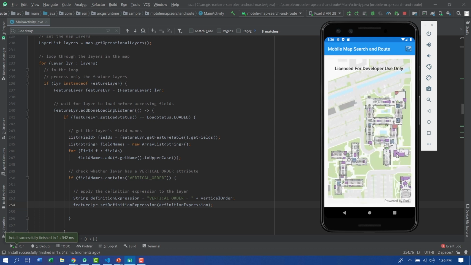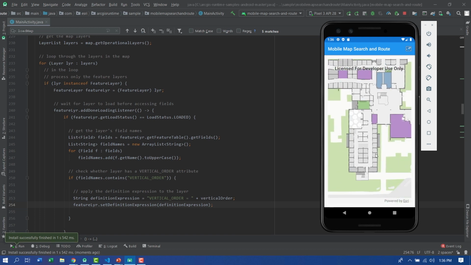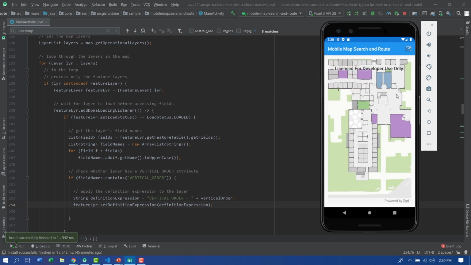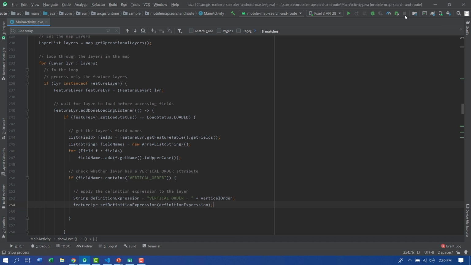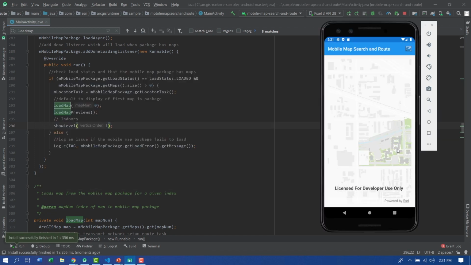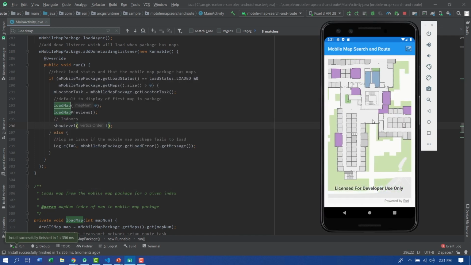Zooming in. Now when we get down to looking at a single building, we can see we're looking at the first floor, the ground level floor, units in this building. If we wanted to, we could go back, change the vertical order value that we're passing in to a different level, a different floor, and rerun the application. I'll leave it up to you to consider how you would present the user with an option or a control to let them pick the floor.